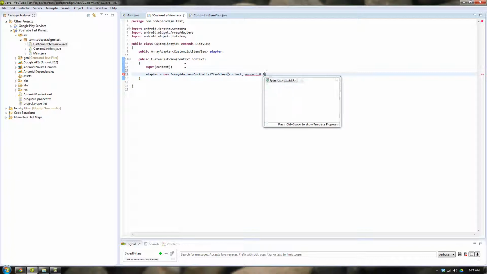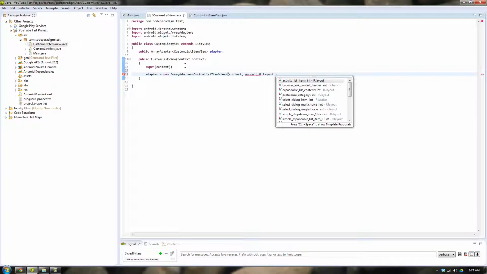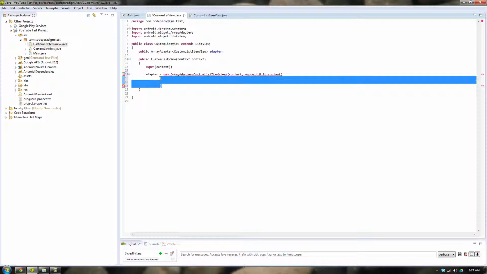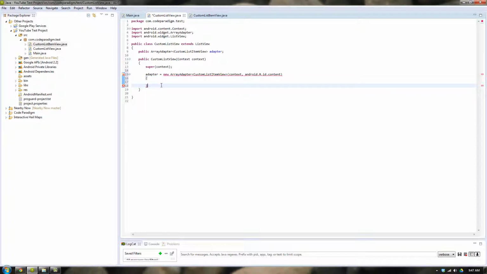And right here, it actually needs to take a resource. So I just do android.R, and I made a mistake, but it's android.R.id.content. That actually will not matter when we use this. What I'm going to do is create the open and close brackets and override a method.